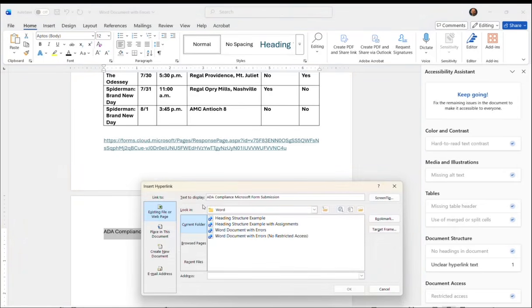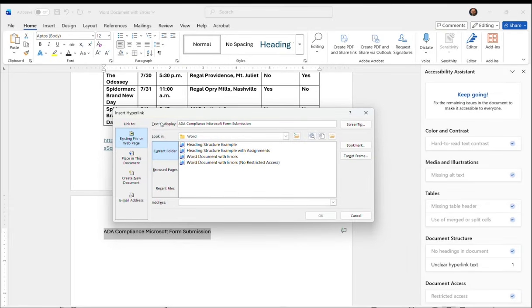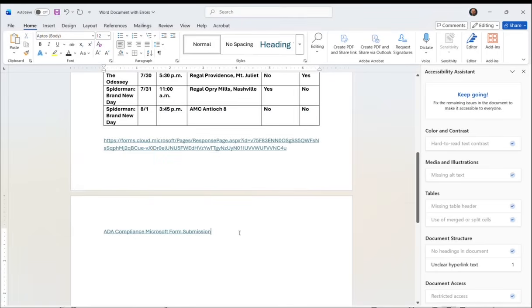I'm going to make sure that when this box comes up, I have existing file or web page selected on the left-hand side. And then I'm going to come down here and paste the entire length of the entire navigation into the address line. I'm going to click OK. And now you see that the line that I typed out has become a hyperlink.